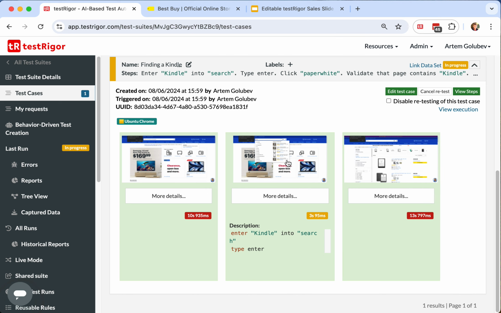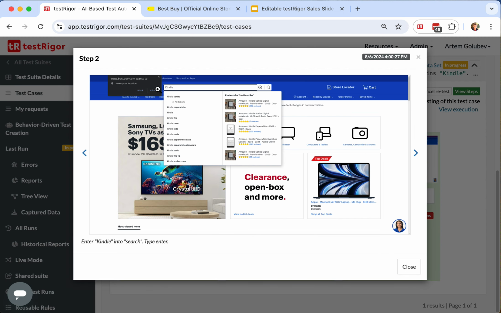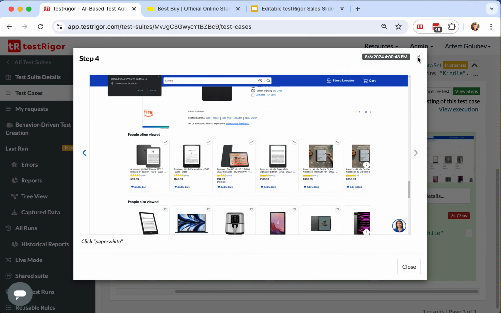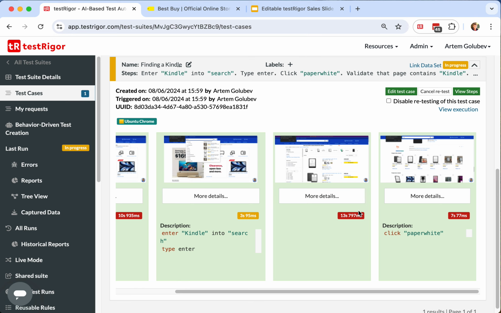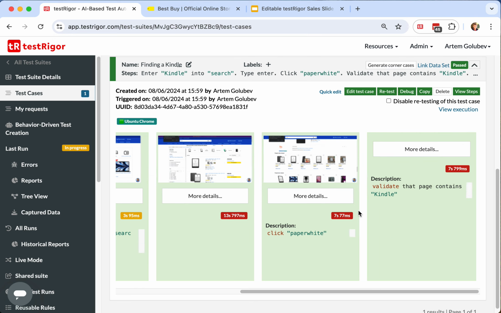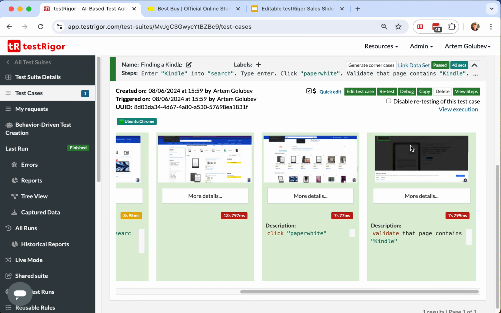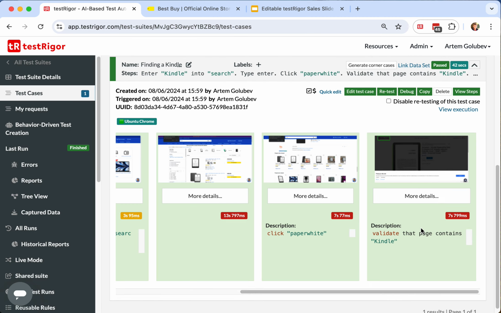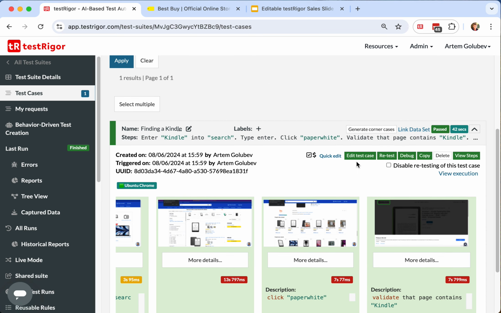And in this particular case, as you can see, we asked it to enter Kindle and type enter. That it did, and it clicked on a Paperwhite. In here on a Kindle Paperwhite, and drum roll, voila, somewhere on that page you should be able to find Paperwhite. It looks okay to me in here.